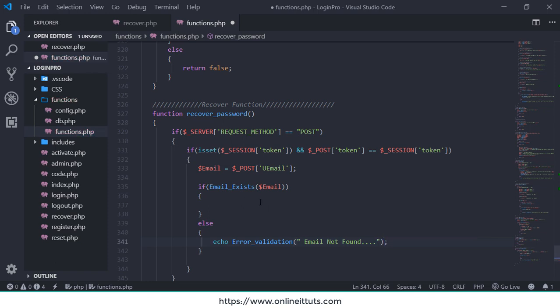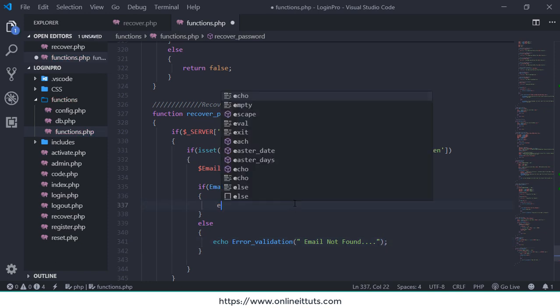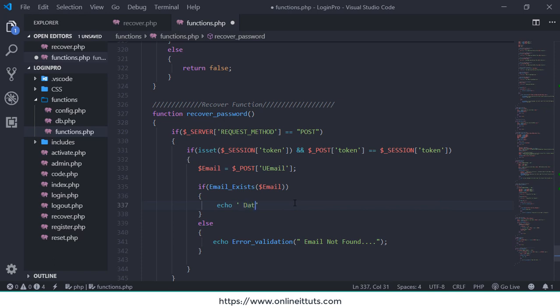Okay, inside that we just write an echo statement to check the data, check the code. Okay, working. I just write working. First save that and let's check it now in the browser.